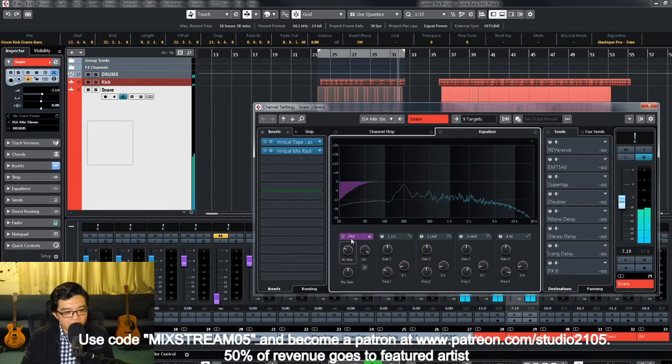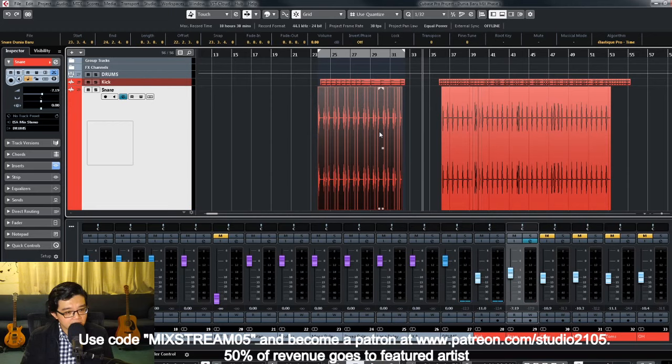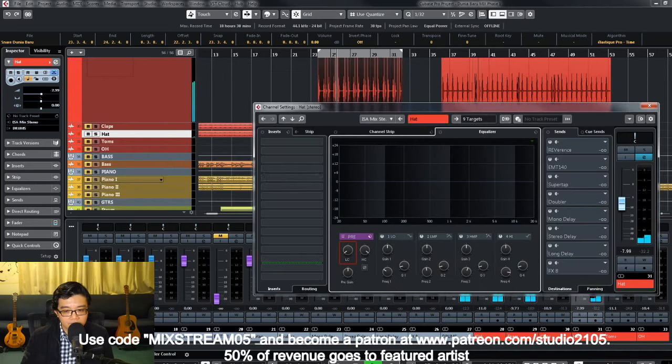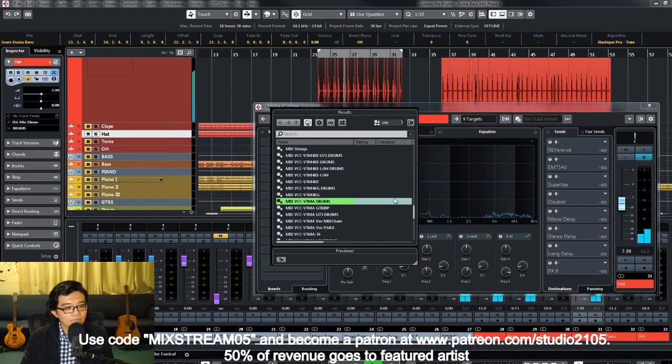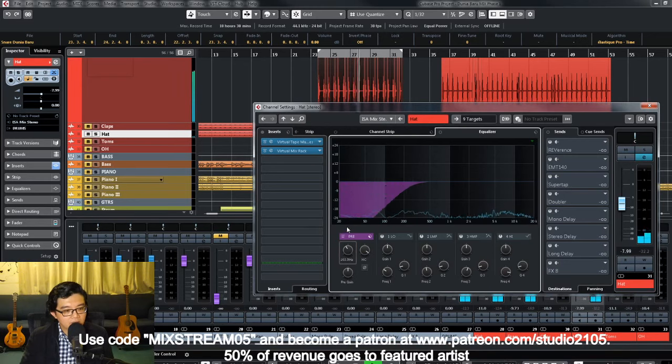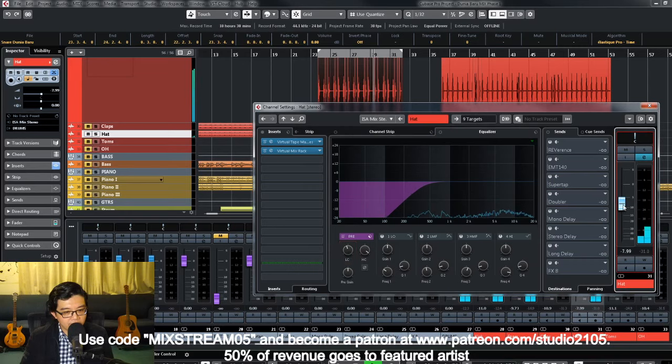We don't need everything below 80, maybe below 85, yeah, that's fine. Let's go with the snare, hi-hat. Let's take out all the low end, we don't really need it.